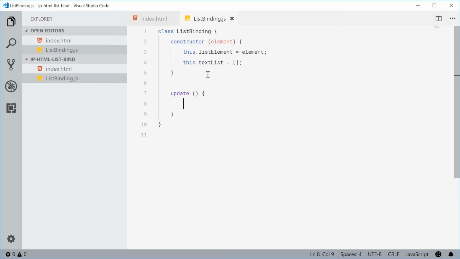The update method is actually just going to update the physical DOM, so the physical list element, with the items contained in textList. So we maintain an array of strings, and then the update method is actually going to insert all these strings into the physical list element property or listElement. So down here we can start by first clearing the list element of list items. So let's just say remove all existing li elements or tags.